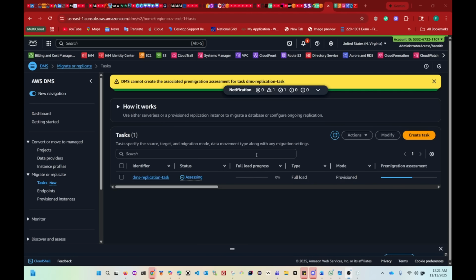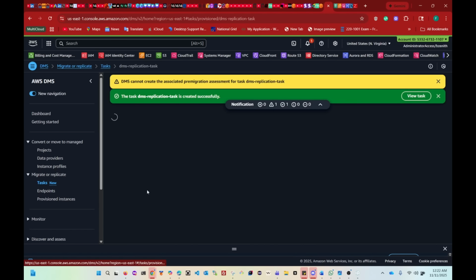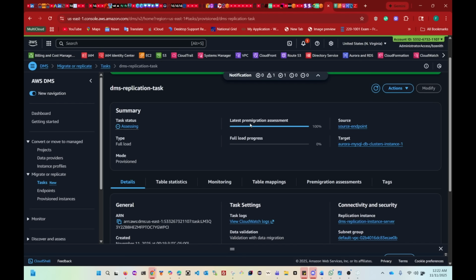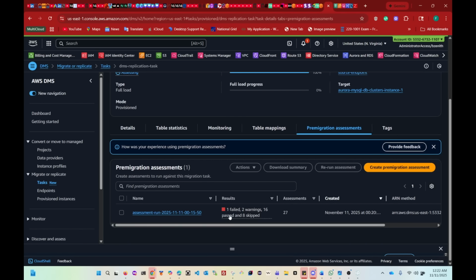So the task is in progress. You can see it's still in assessing. Of course, we got a warning here, but that's okay. It's just telling us that there's a particular step called pre-migration assessment. So it says cannot create associated pre-migration. That's fine. It's just a warning. And the replication task is still being created successfully, and the assessing is continuing. And if we click on it, let us see if we have any information. Okay, the latest pre-migration assessment is done. Let us see if we have any information there. And of course, one failed, two warning, the rest passed.